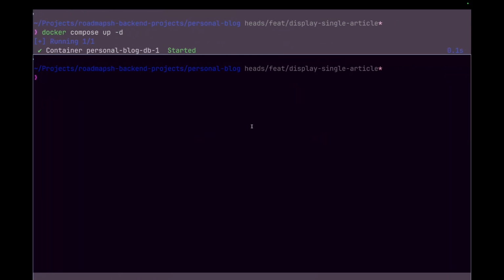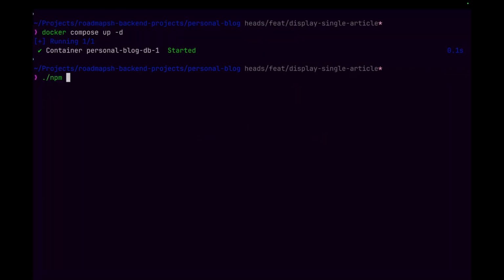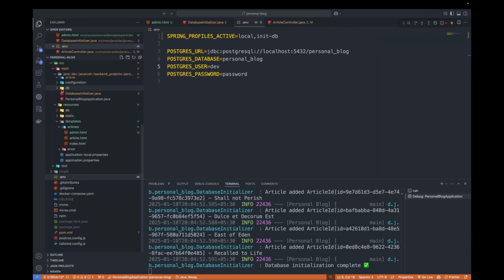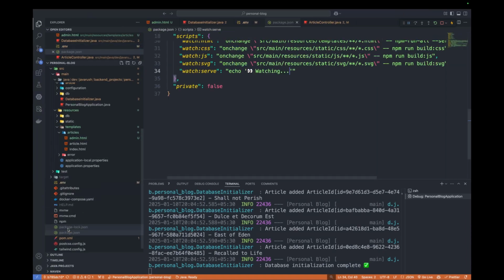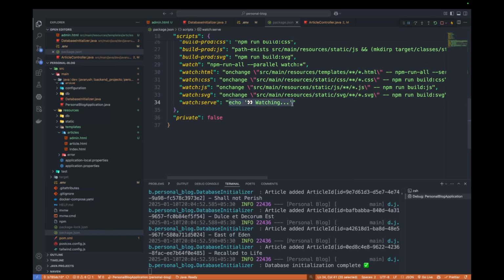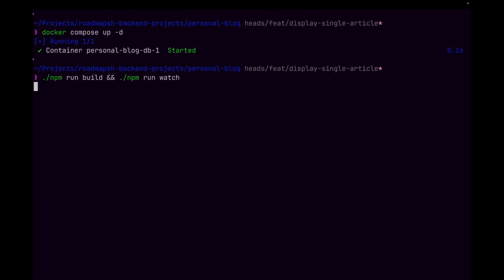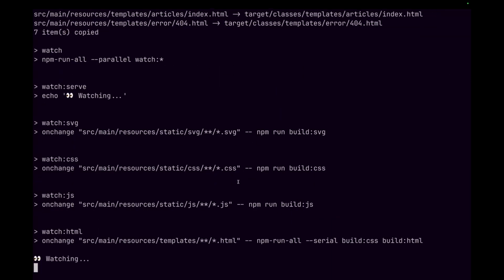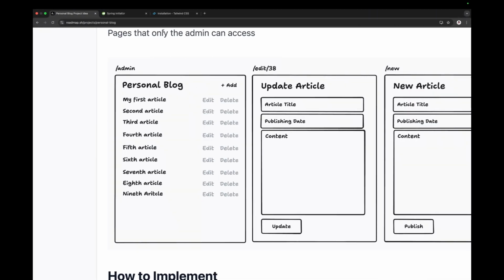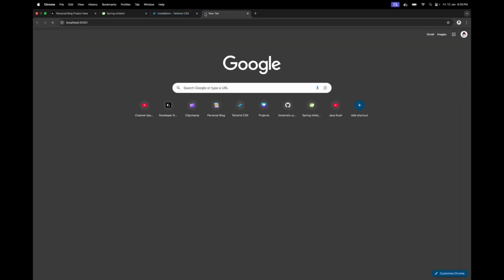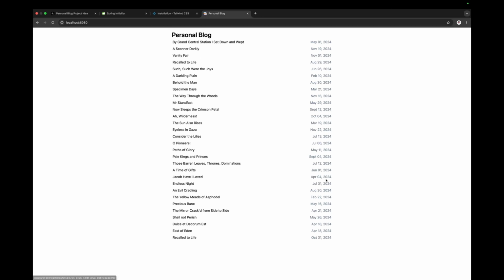Now here in this terminal, I will run npm run build and npm run watch. If I go to package.json, okay, it's fine. I will run it. Okay, so it is watching for changes in HTML and JavaScript files. Let's go to localhost 8080 and we can see the list of blogs. So if we click on any blog, we can see the content of this blog.